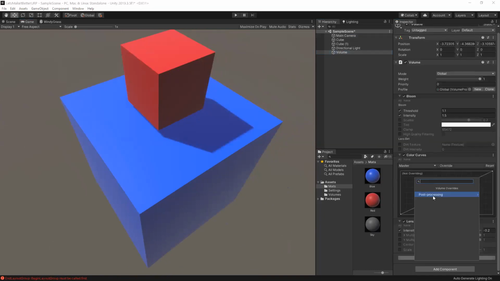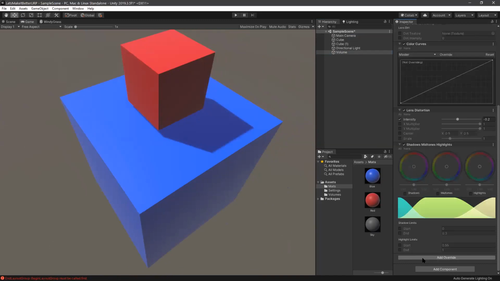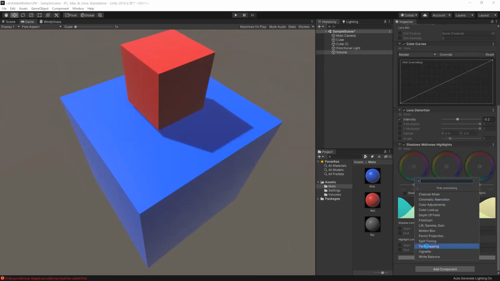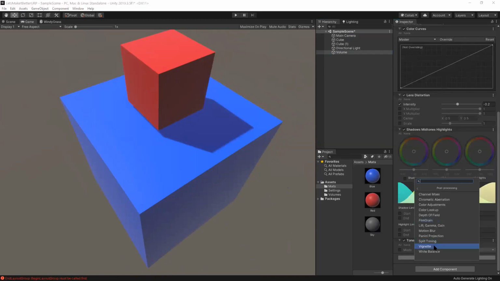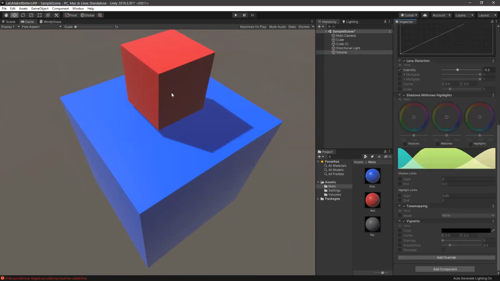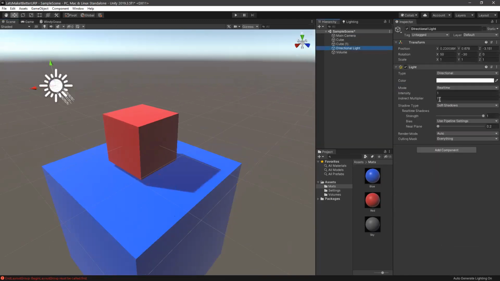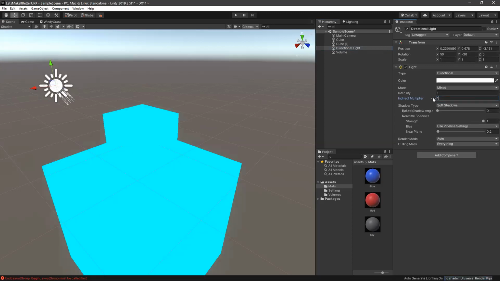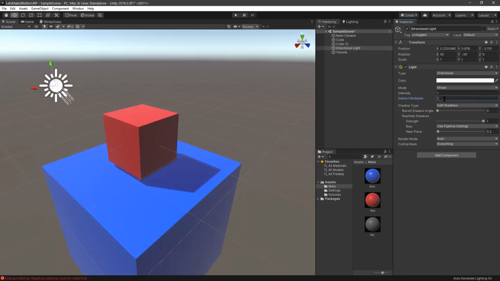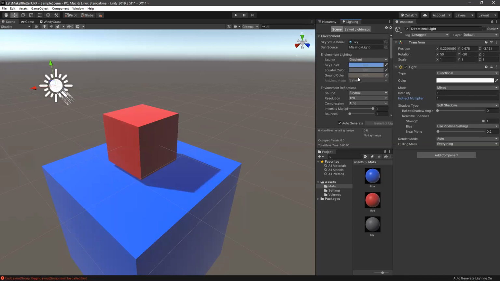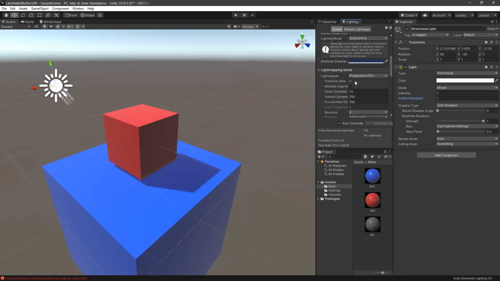And let's add an override of shadows. Let's add tone mapping. Let's add vignette. And let's also bake this thing. Take the directional light, put it to mixed, indirect multiplier 2. We won't have indirect here because it's not really supported for other lights.